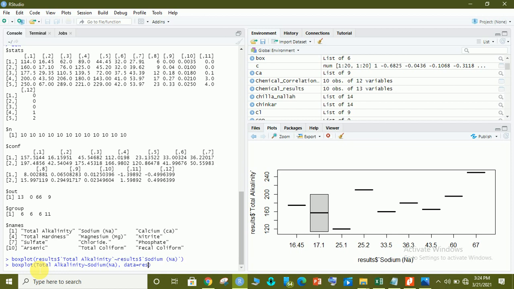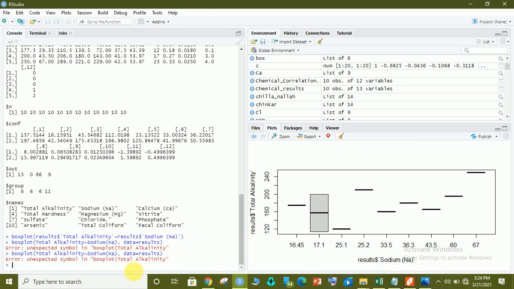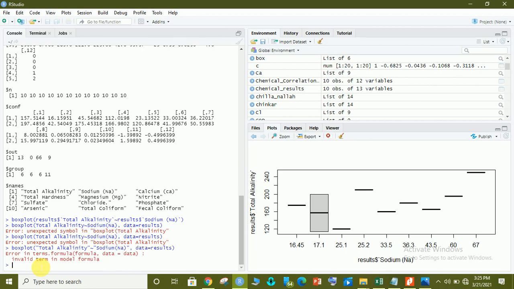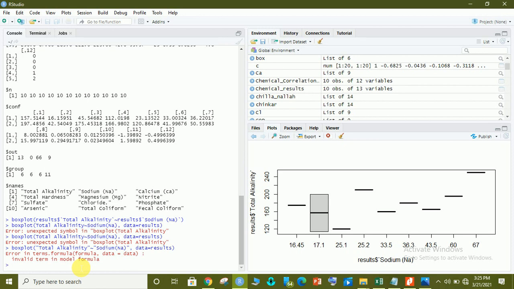Data is results. I think there is some spelling mistake. Control C, this is Control V. So I think there is some spelling mistake. I think there is some issue, but anyhow you can use this formula as well.